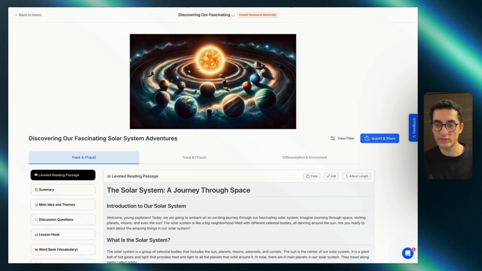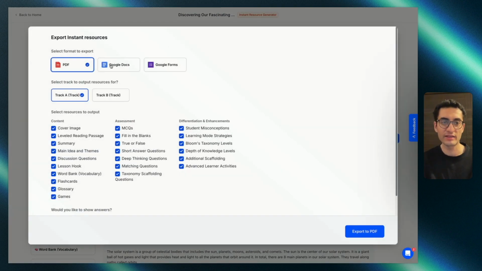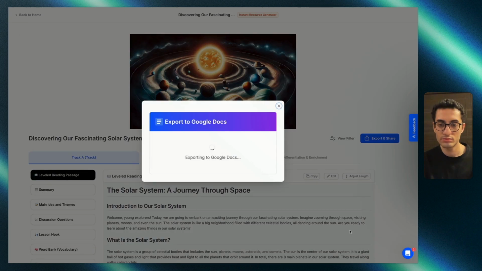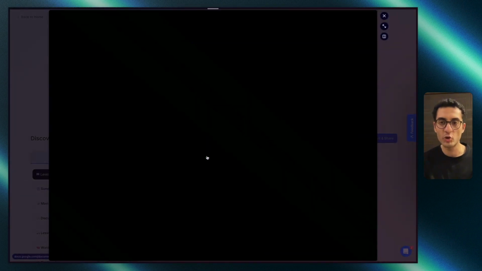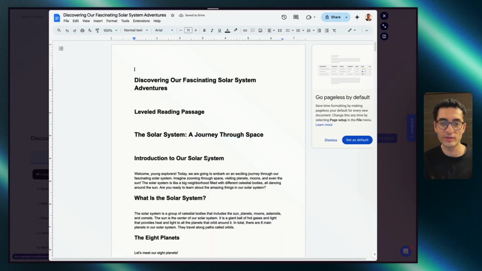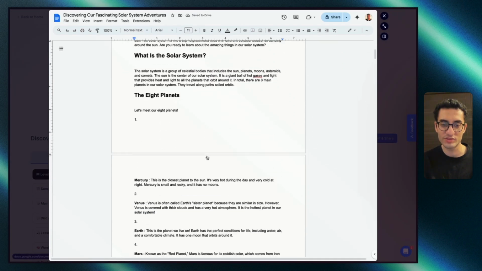So I'm going to click on export and share, and I can download these resources as PDF, or we can export to Google Docs. So I'm just going to click on export, and then we have the same pop-up that's doing all the work for you. And when I click on open in Google Docs, it will directly lead me to the exported resources.